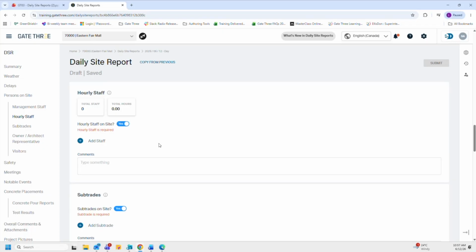And this is defaulted to yes. If it is indicated as yes, you are required to then enter the hourly staff that were present on site for this DSR. However, if there weren't any hourly staff on site, you would just toggle this as no, so that way you're not required to enter any information. We also have this tooltip here to help us understand what type of roles would be captured into this section. So it would be bulk crew, for example, carpenters, laborers, excluding self-performed form work.